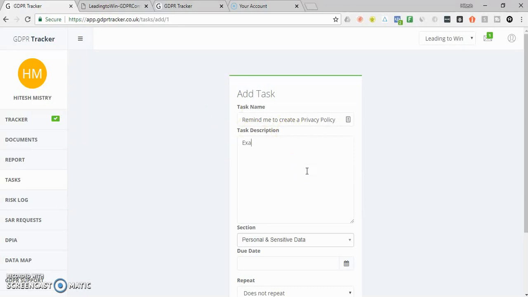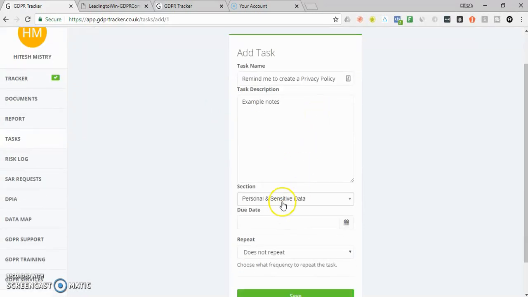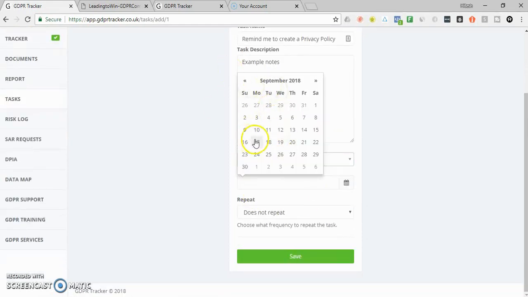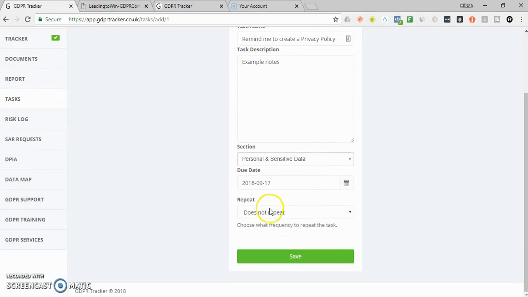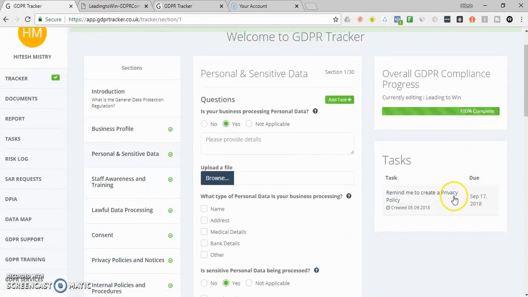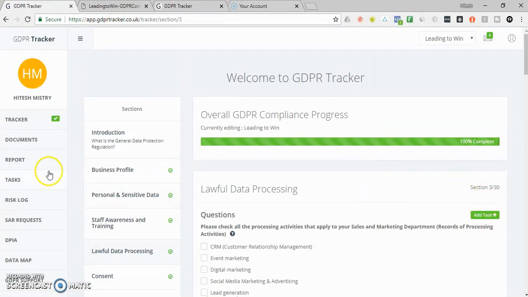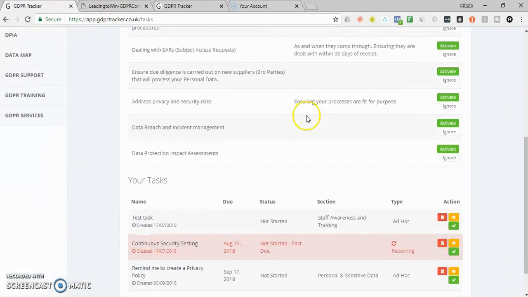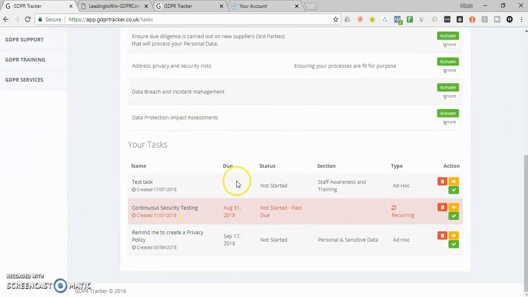You can add some example notes if you wish to. The section's already pre-populated, so you can already see the section it's linked to, and the due date. So give yourself a date to remember, due by, and whether it's going to repeat or not. If you click save, this will now give you a task that will prompt you that you need to do something for this section in order to complete it. This task feature is in all the sections as well. If you go back to the tasks section again, you'll see all your tasks here that you started and that are due.